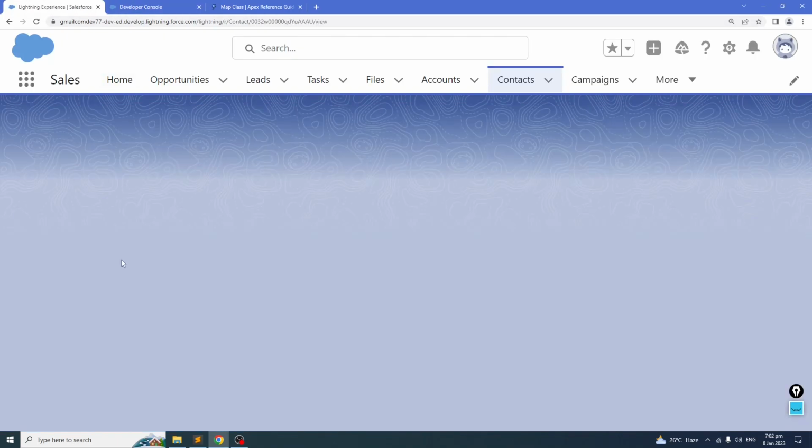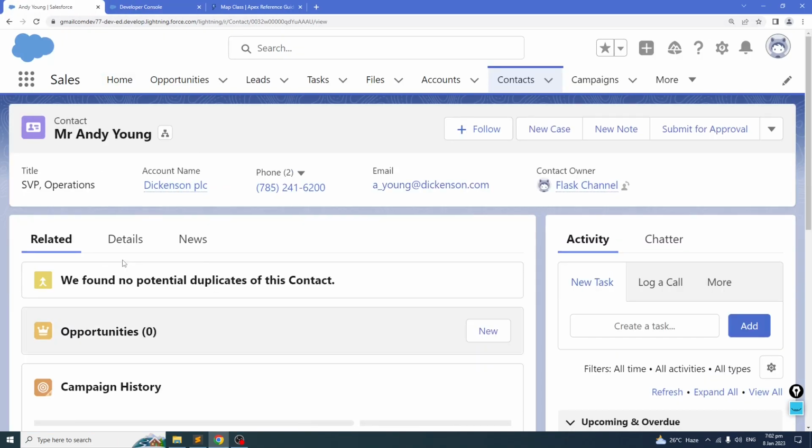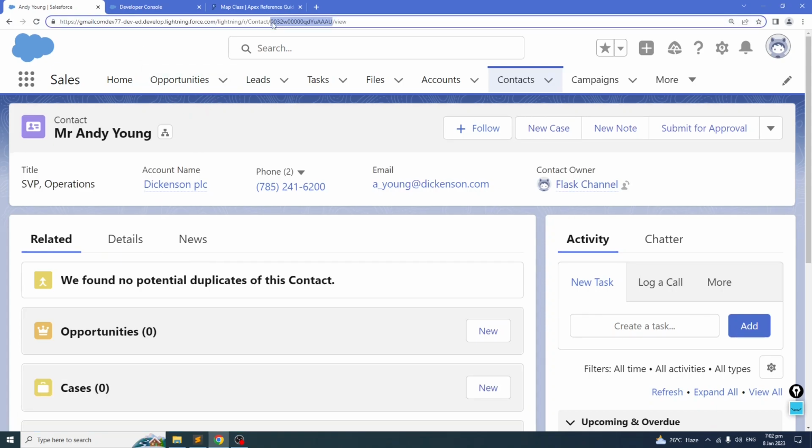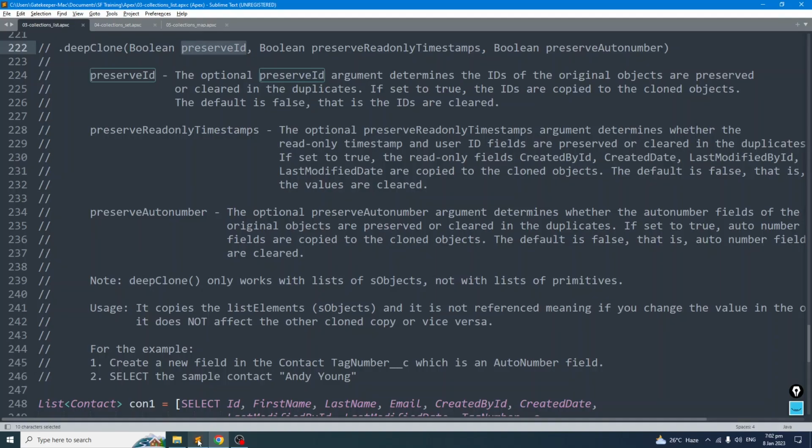Okay, let me just try to pull this one up. So let's go to the URL. Hopefully you can see it. So that is the ID that it's trying to preserve. All right. Because every record in Salesforce has an automatic ID. So preserveId is a boolean. You can store there a true or false value.